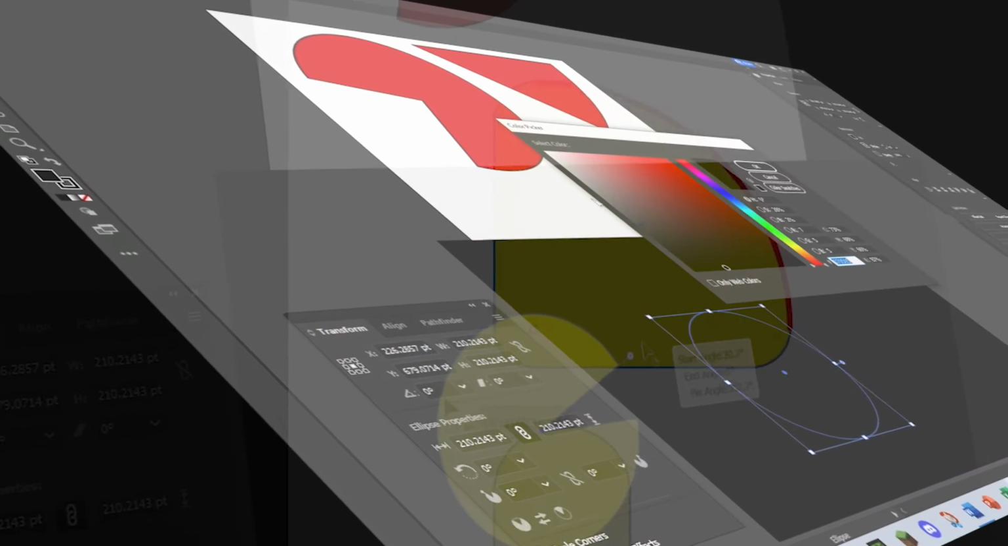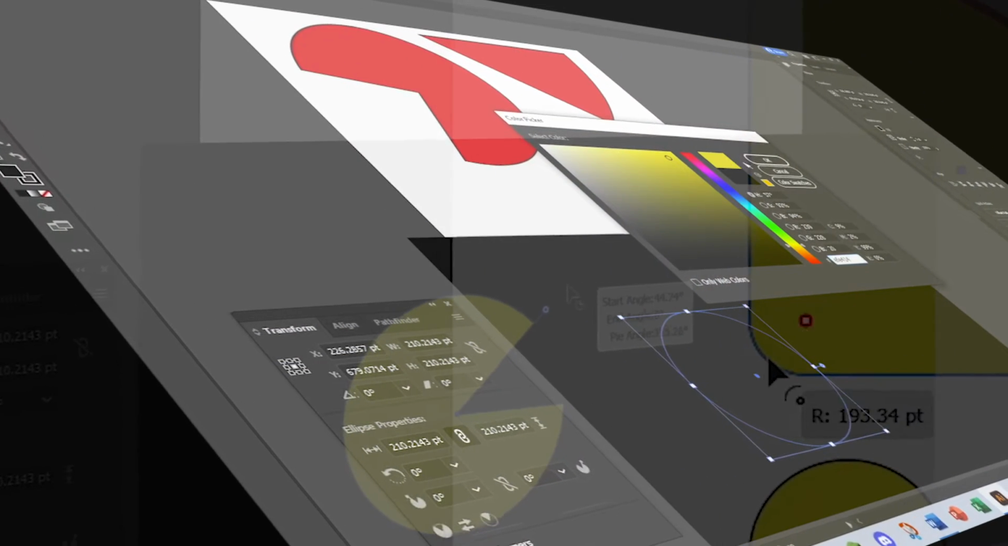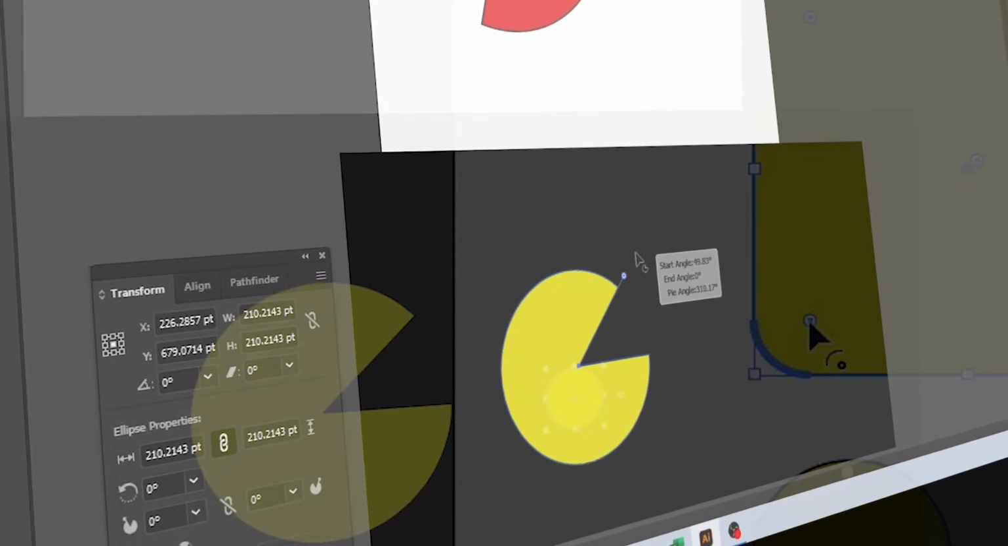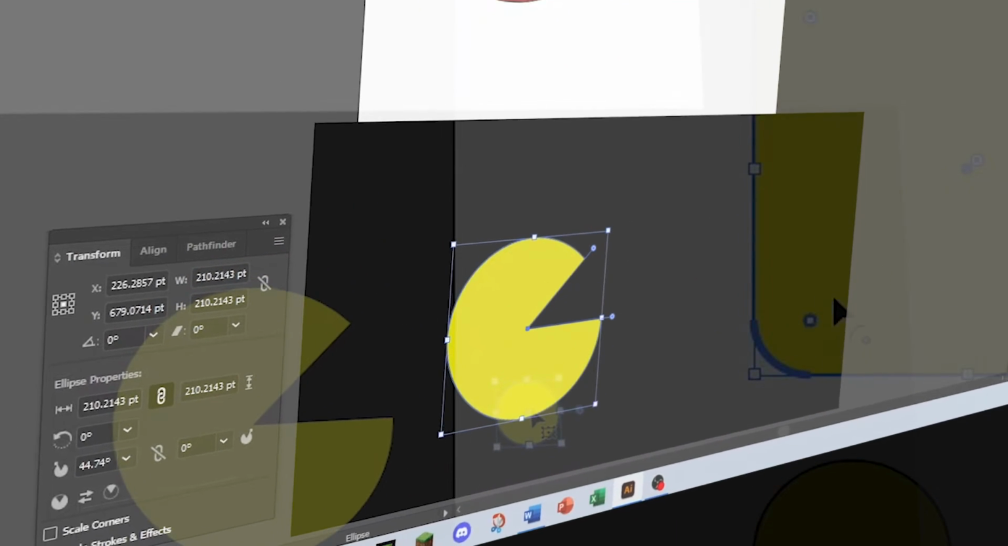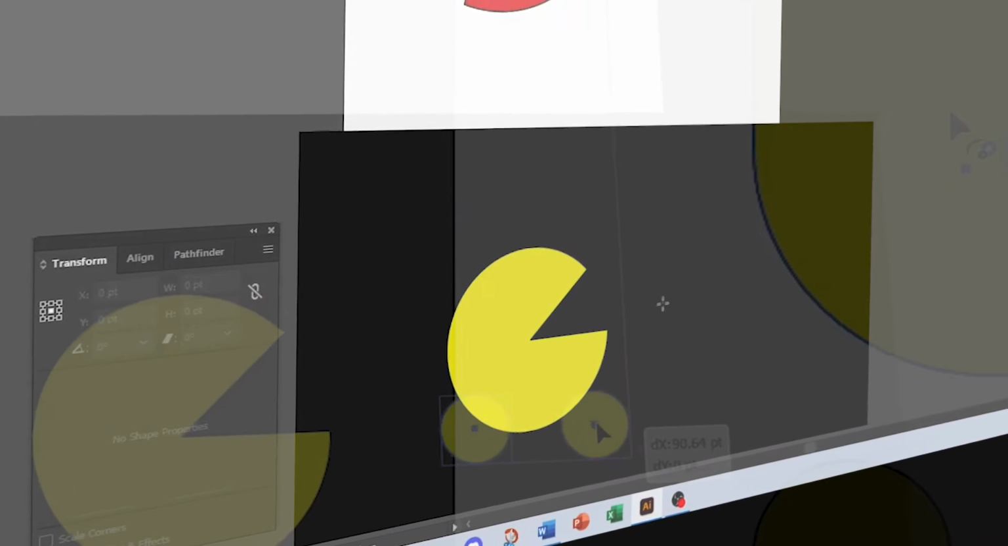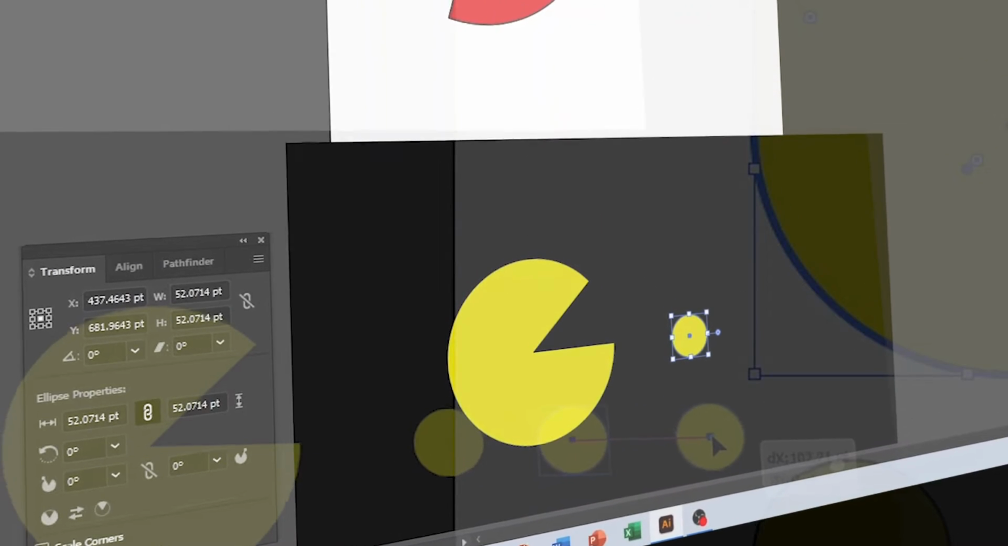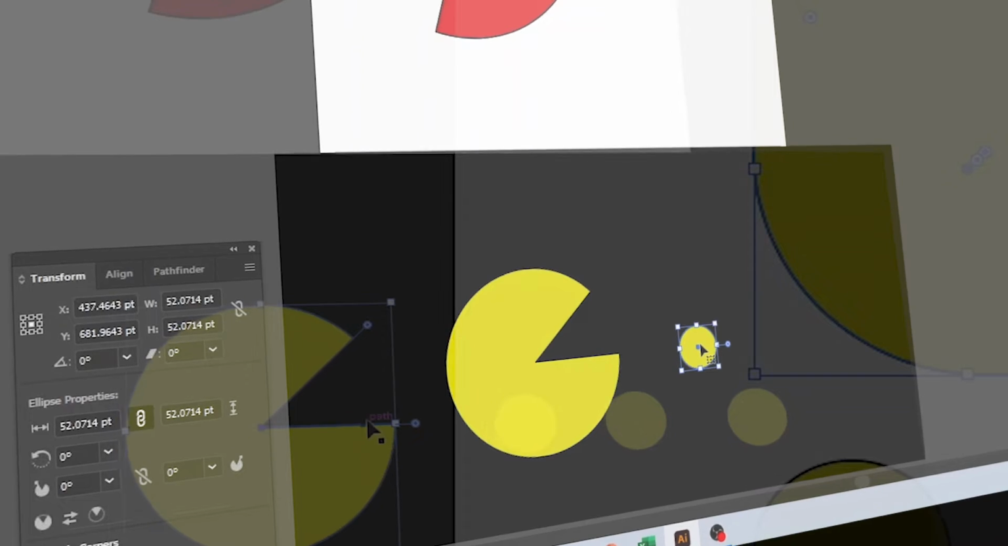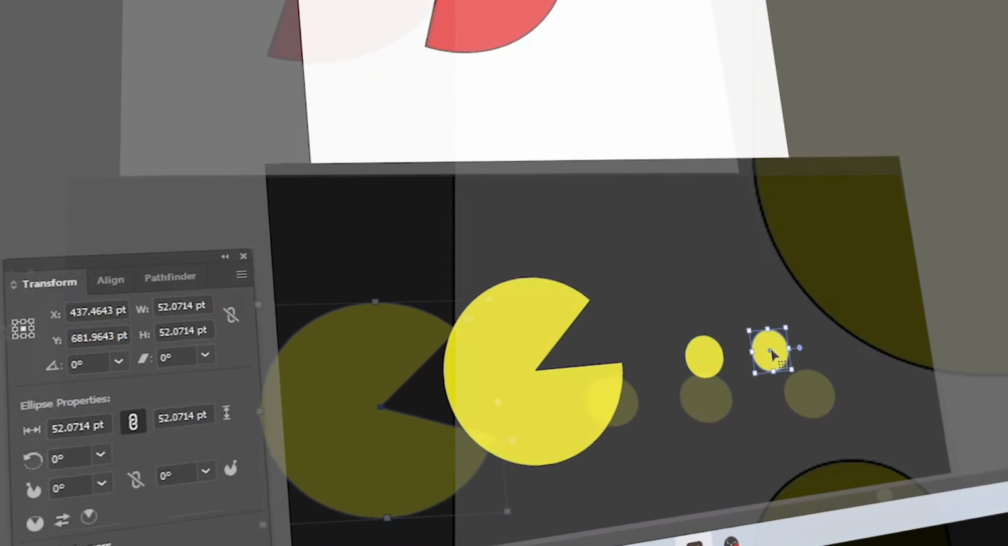This is going to be a yellow ellipse because Pac-Man's yellow. Grab this bar here, and then look, that easily, we made a little Pac-Man character. And then if we draw more of these circles, I'm going to hold down the Alt key, and I can just do that.